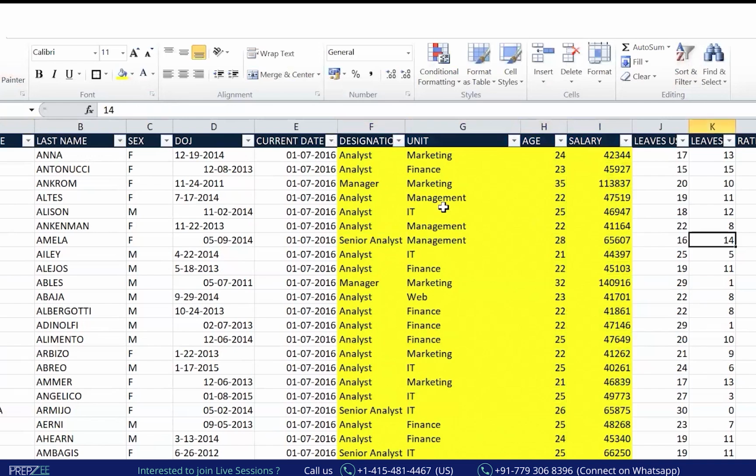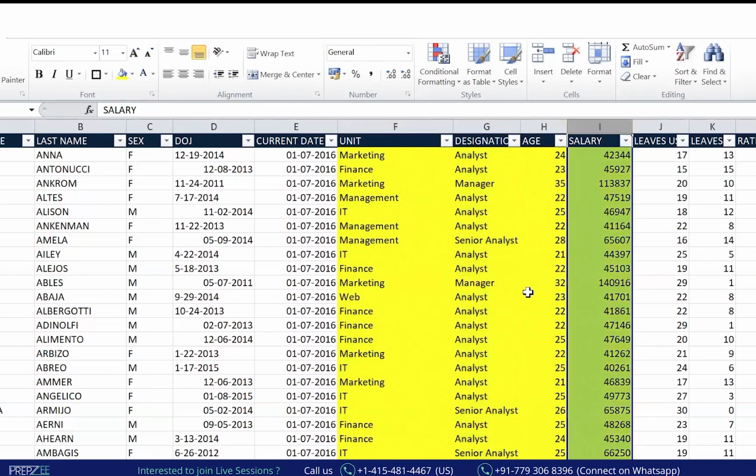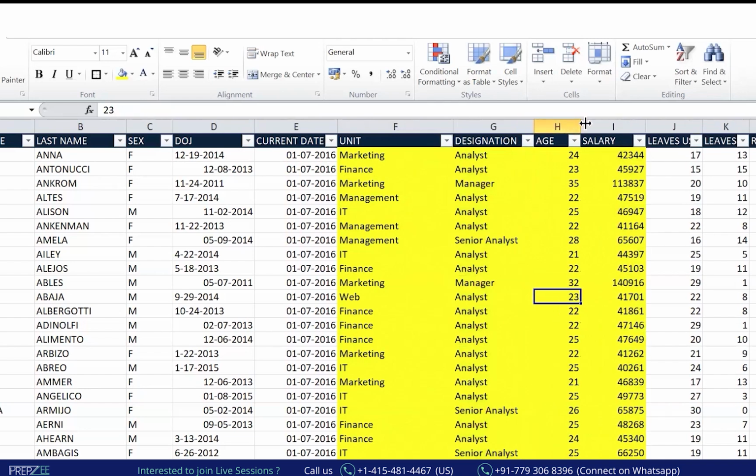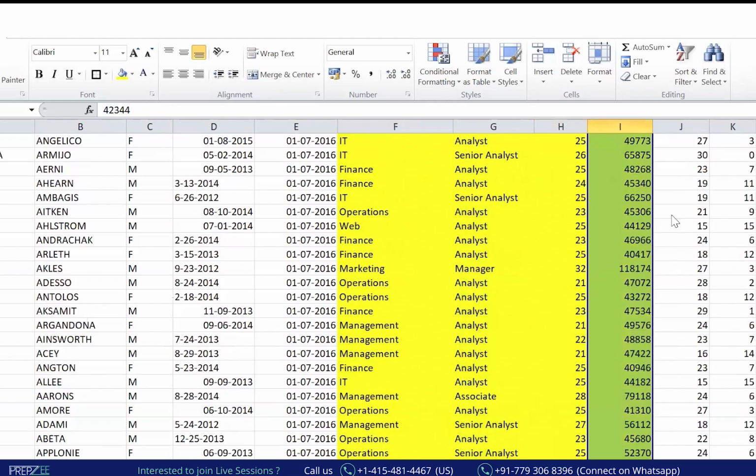These are the values which are randomly visible to you, okay, randomly. So I have the unit, the designation, age, and salary. Lovely. First of all, let me explain what I'm trying to get you to understand. So here we have 41 rows.